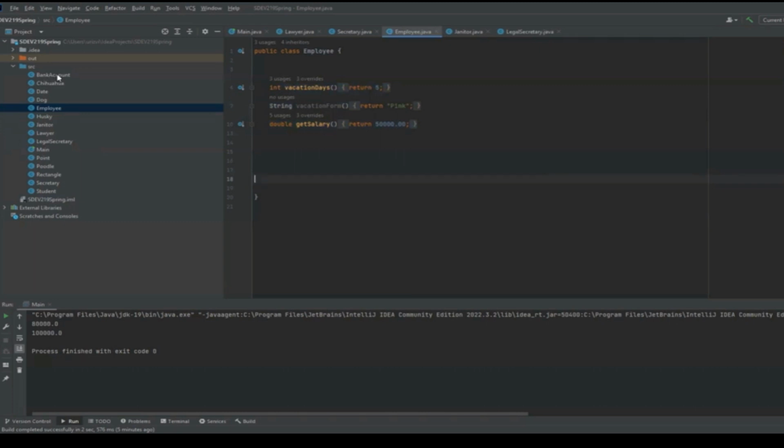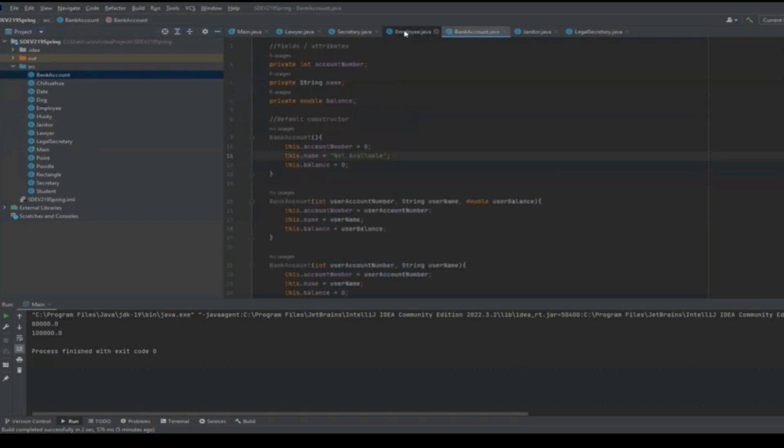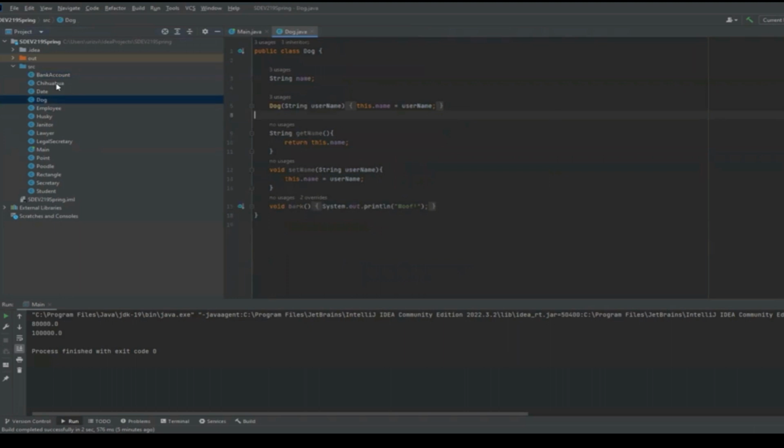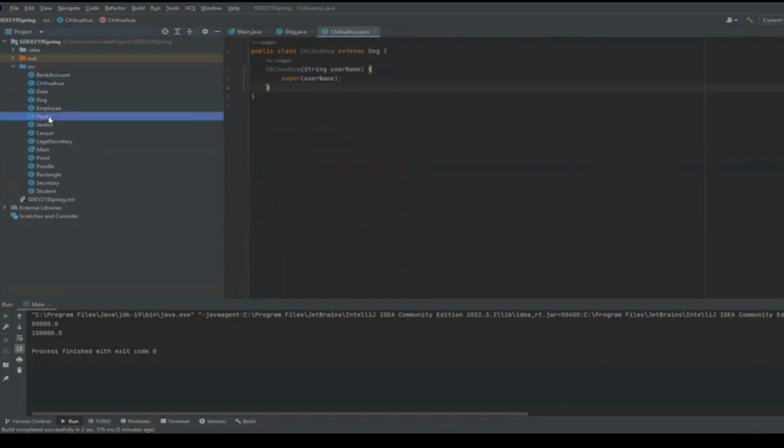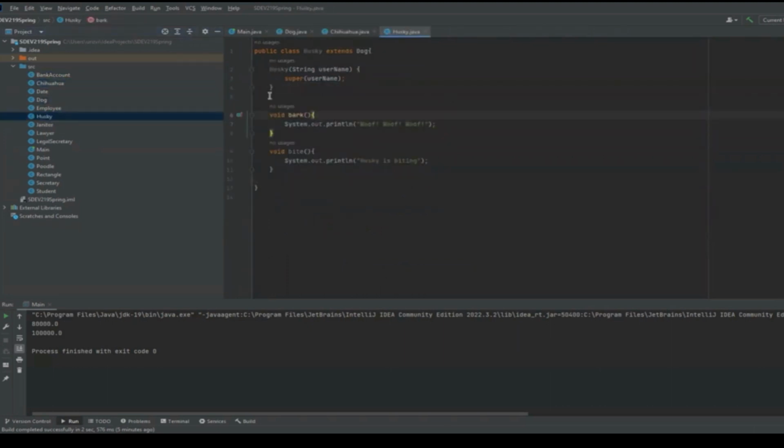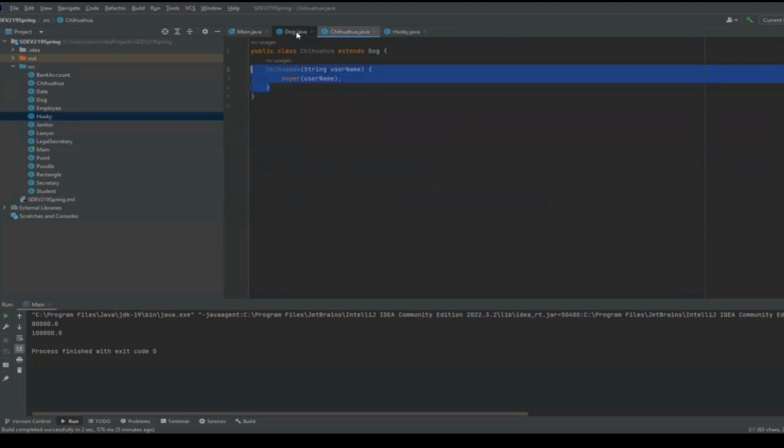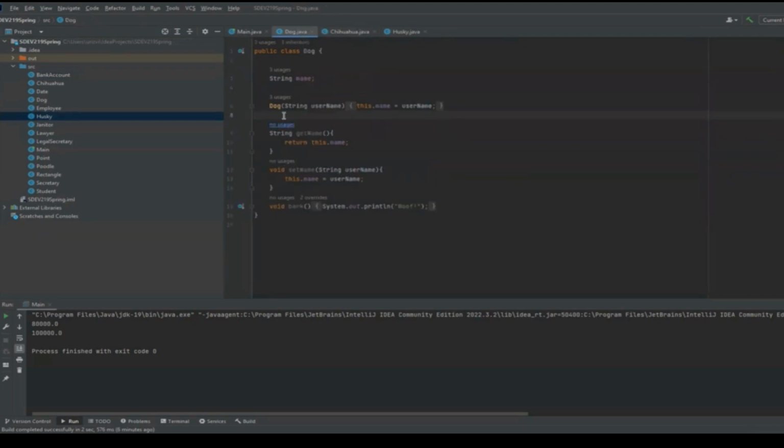So constructors, let's go back. What did we do? I think we did bank account and checking. So I'm gonna close everything else. So we had dog, we had Chihuahua and Husky. Let's say we have that. We have one constructor for this, right? And we had one constructor here, and we had one constructor here, right here.